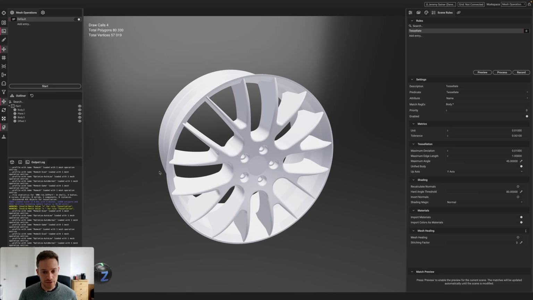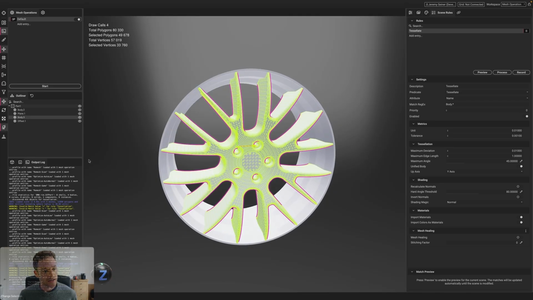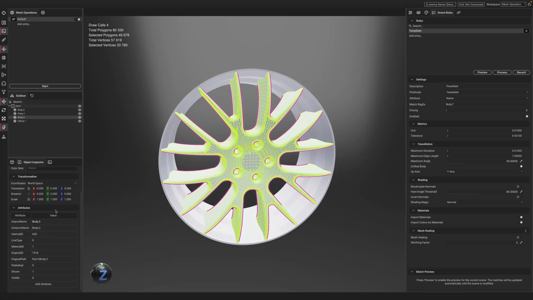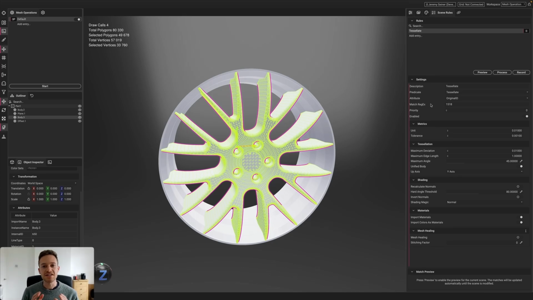So for example, if we take a look at this object here, if I click here and I go to the object inspector, you can see that we have some custom attributes assigned to this rim, things like the internal ID or the original path or things like that. And we can use this criteria to match in our scene rules. So for example, if I want to find the original ID, I'll just copy this here, go to my attribute and paste it in. And then what do I want to match with? Well, let's match with this particular number. There we go.